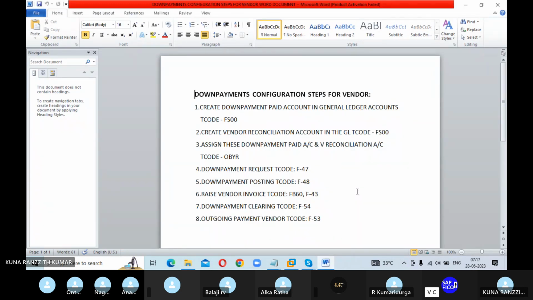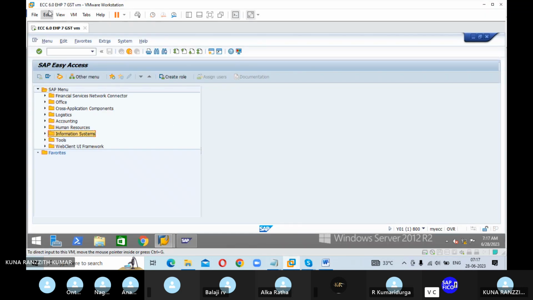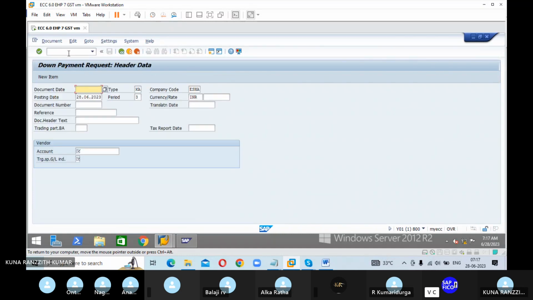So the creation of the vendor reconciliation is over. Down payment paid account and vendor reconciliation assignment is also over. The next important thing is the down payment request using transaction code F-47. One organization is paying the amount to a particular vendor, and from the vendor side, the end users will post the down payment request using transaction code F-47. That is a very important thing.